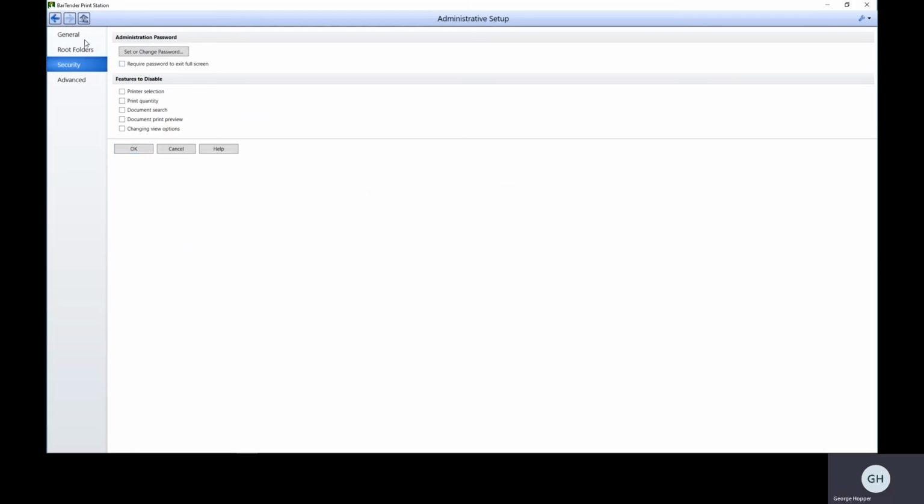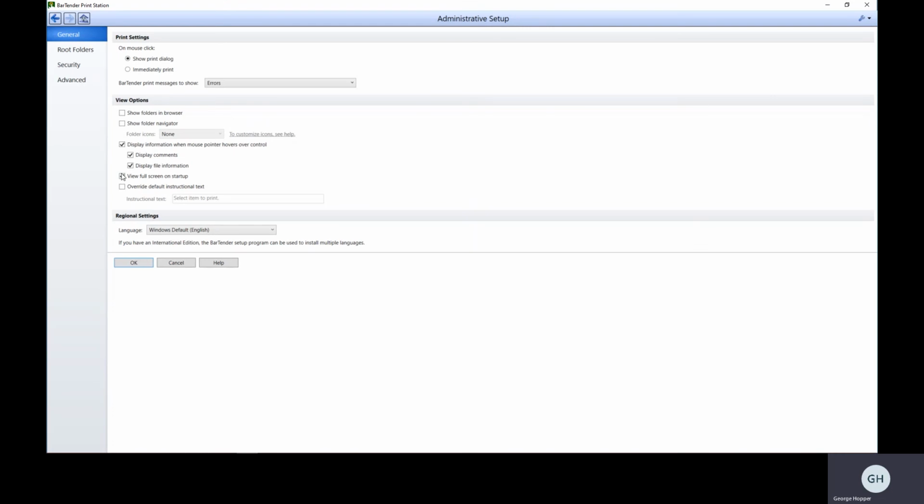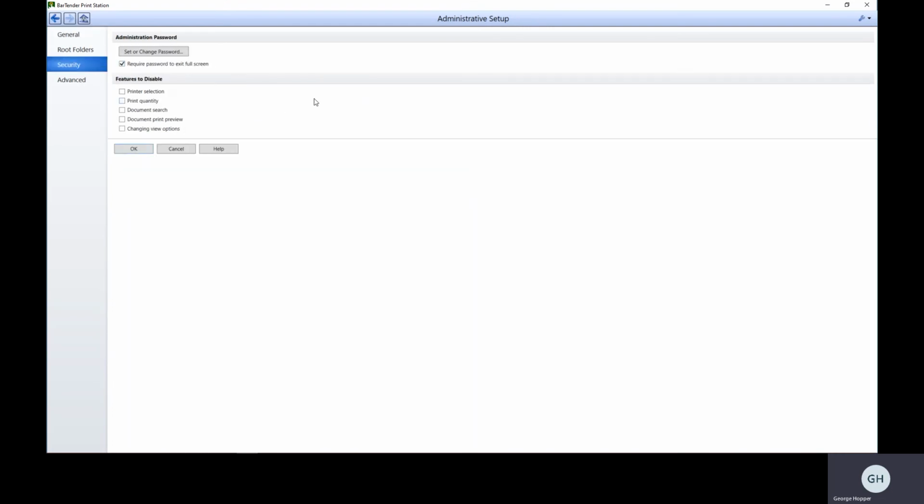Now the reason I like to, on the general tab, view it on full screen at startup is because in security, I like to require a password to exit full screen. That way, if I need to close the presentation, I can, but the normal user will not be able to because they will not know the password for the admin section of this.